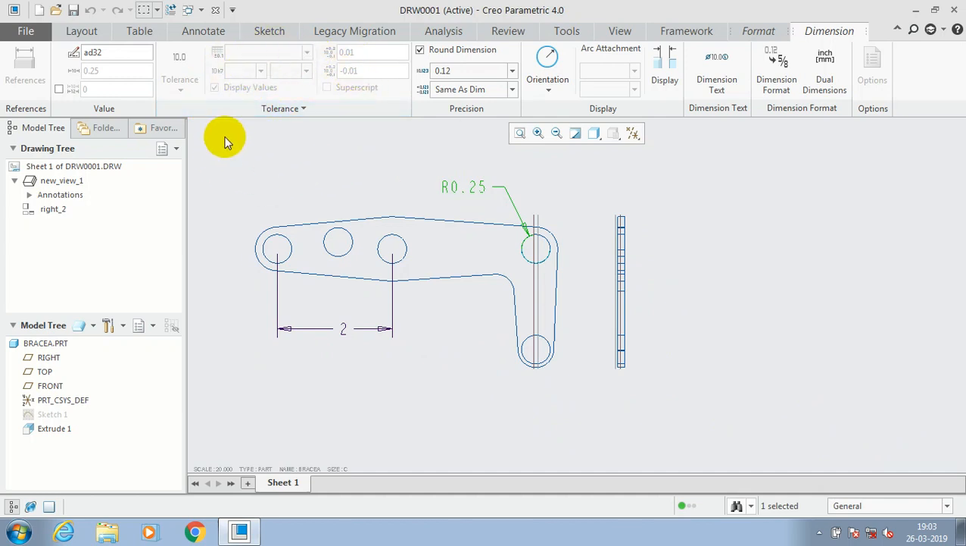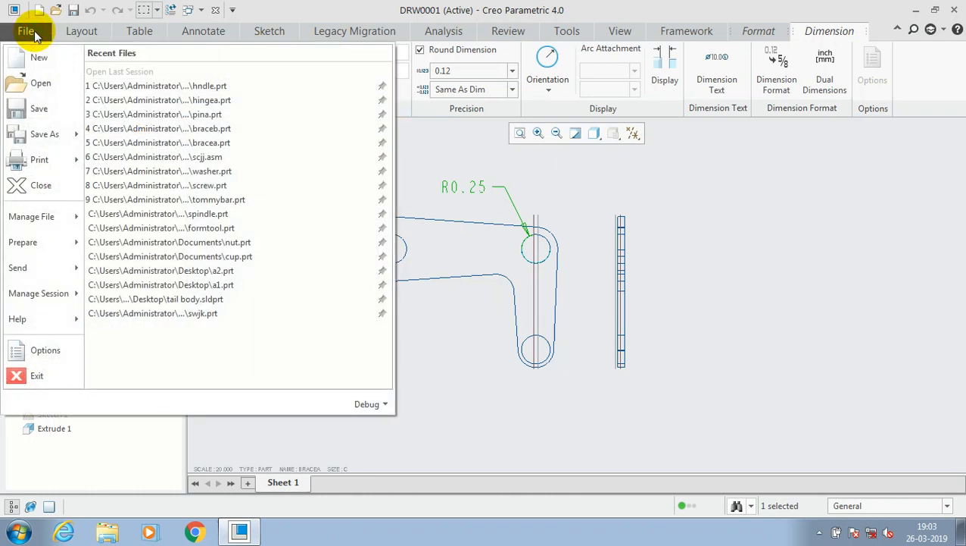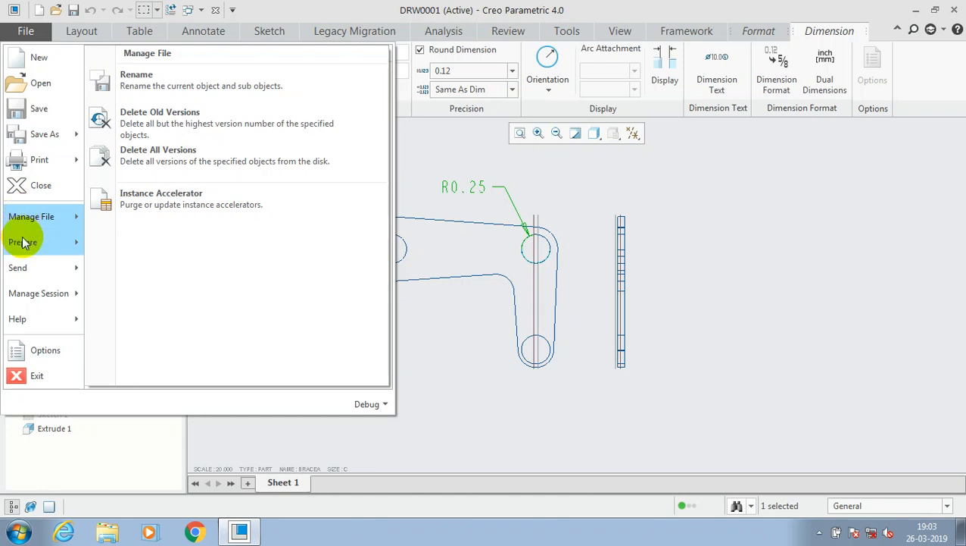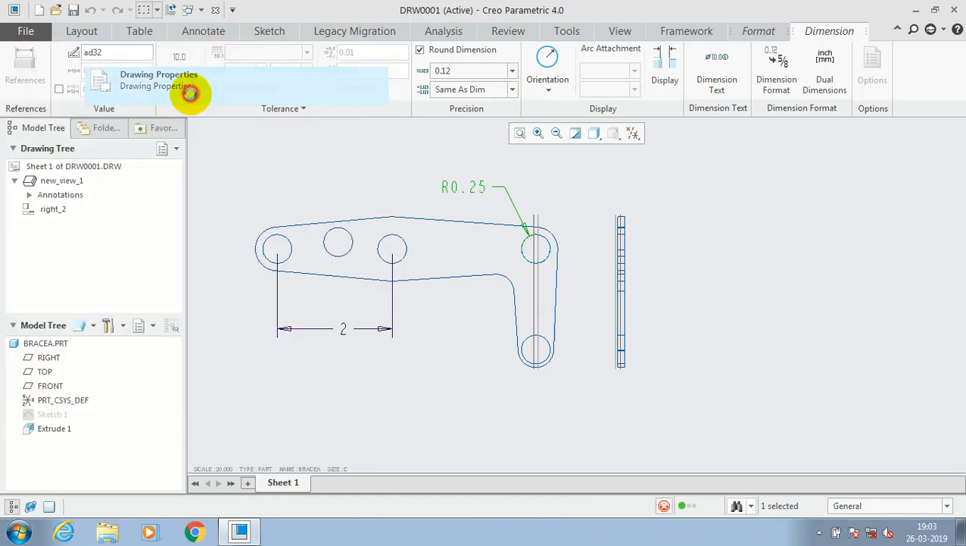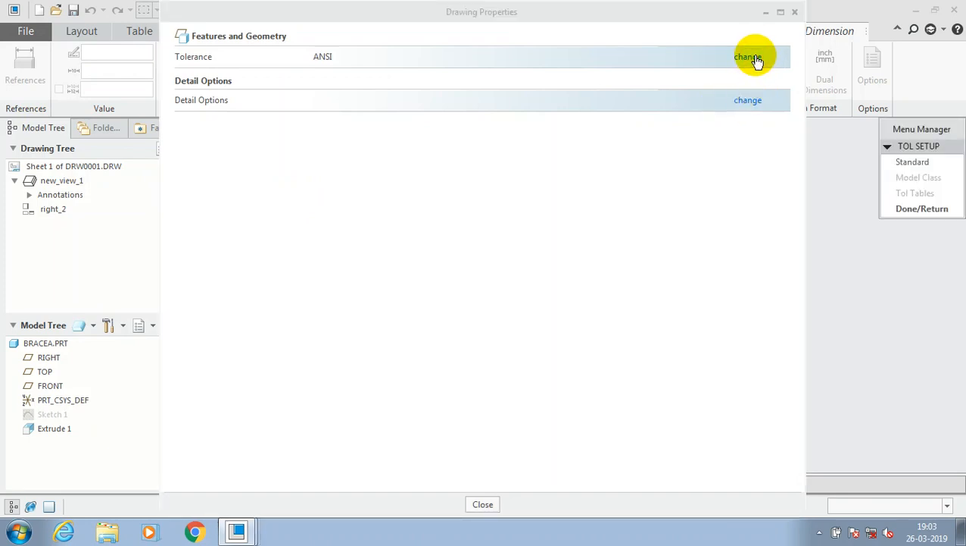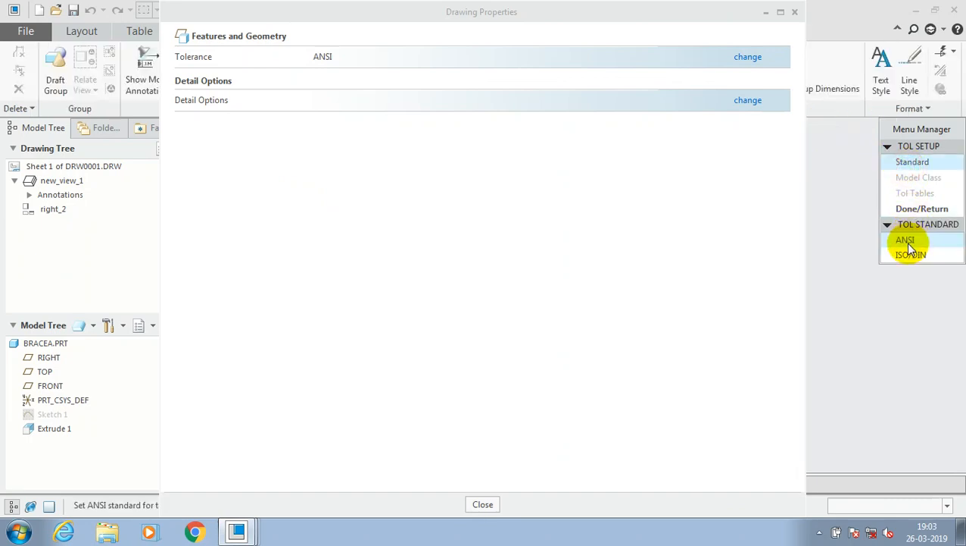So go to the File menu to solve it, select Prepare, and select Drawing Properties. Here we have a tolerance option, so you can change it if you want to make use of standard tolerance, ANSI or ISO, based upon your requirement.